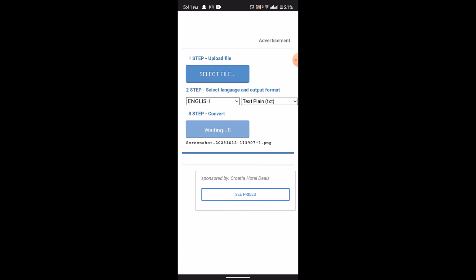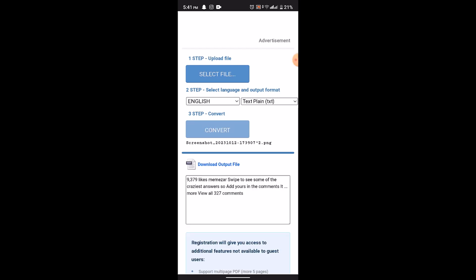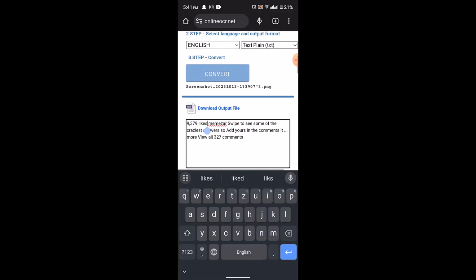Now this conversion process might take a while, so you'll need to wait patiently until the process is completely over. As you can see, the image has been converted. Now you'll need to tap on it. After that, you need to adjust the image and click on copy. Now you can go ahead and paste in the text wherever you want.